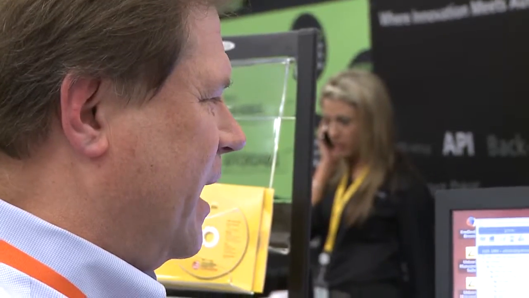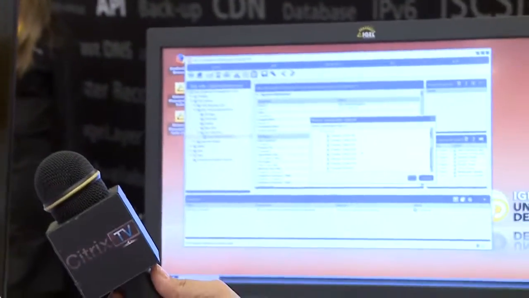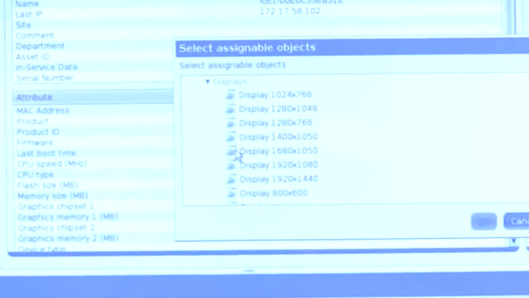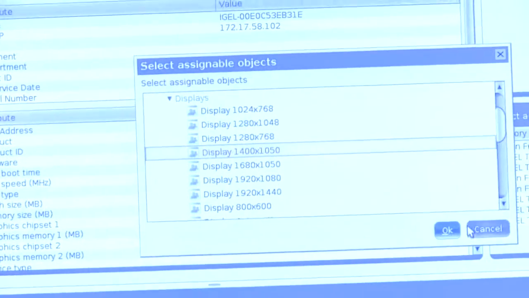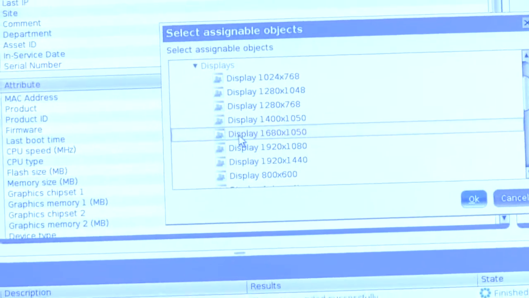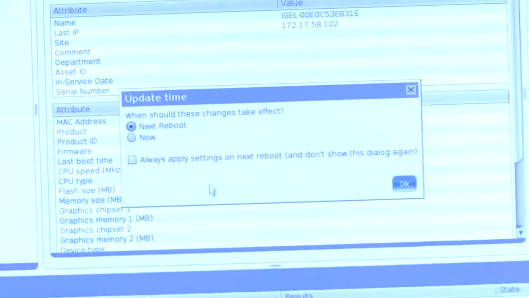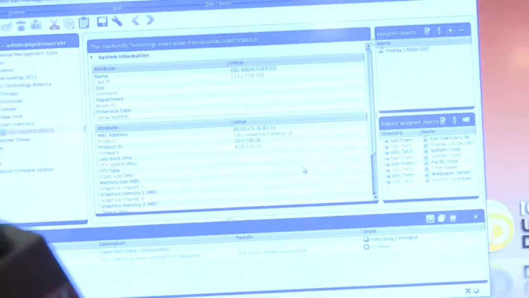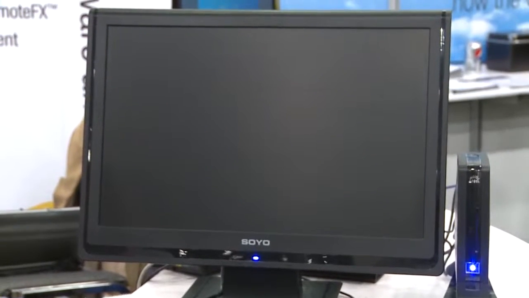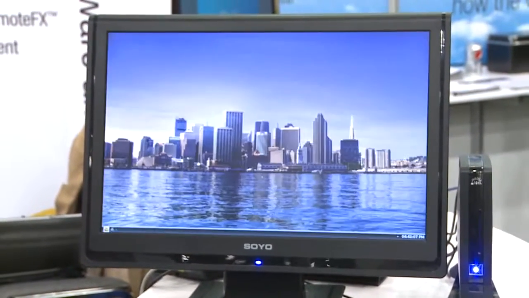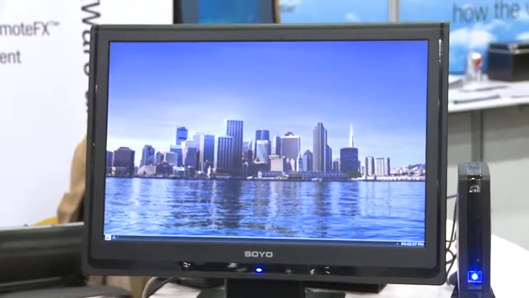I can come in here, and I have a whole variety of video display settings that I've already configured as policies or profiles. We're going to come down here and take the one which I believe is 1680 by 1050. I'll apply it to the device. We'll let these settings take effect now. And momentarily we should see this thing reset itself. It's a good exercise. There we go. We're in San Francisco.